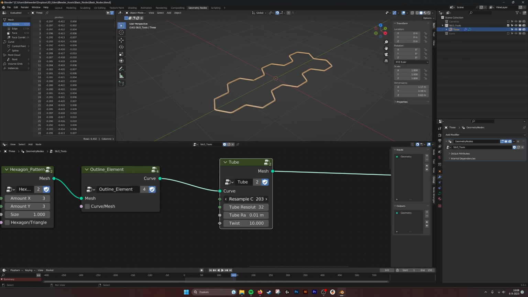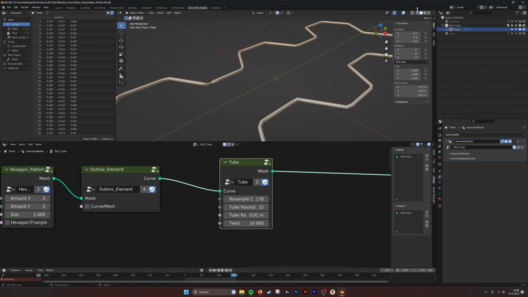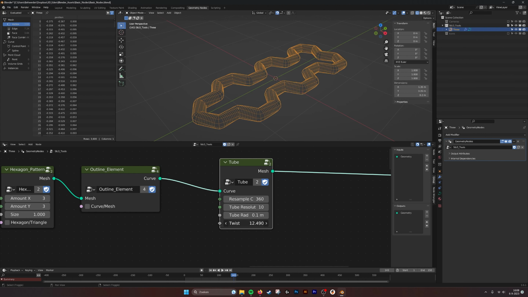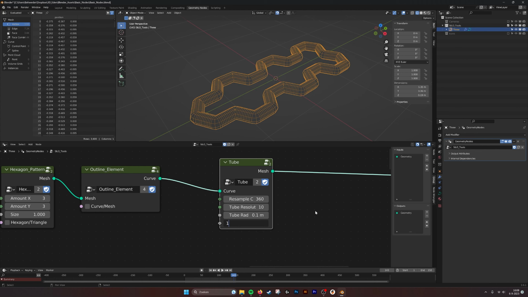You can resample them, also give them more points. If we go in here, you can see, give it more points, less points. And tube resolution, it's the resolution of the circle that goes around, and the tube radius. You set it like this, and you can also twist the tube. Set it to 0, then it doesn't twist. Set it to 1, maybe more.